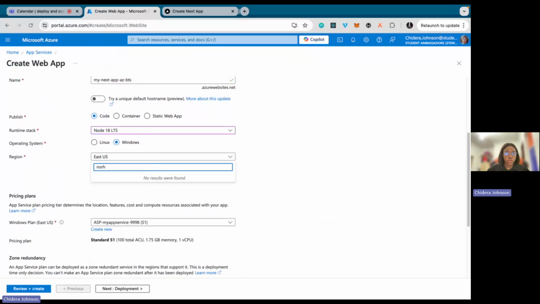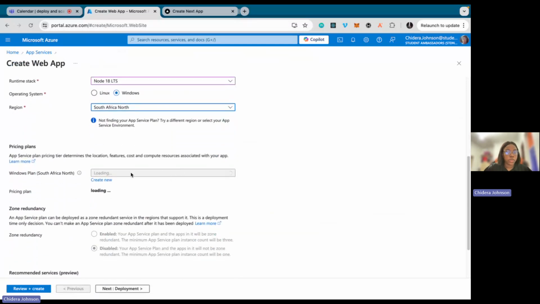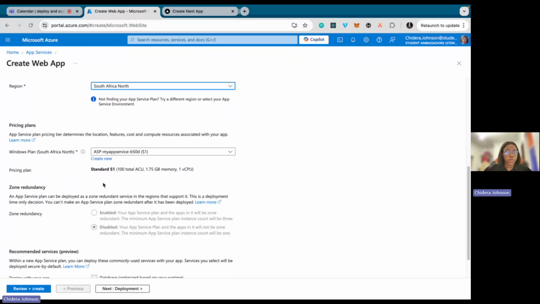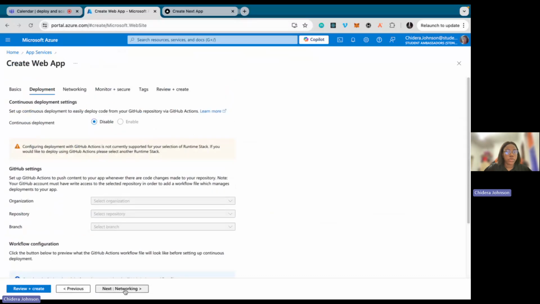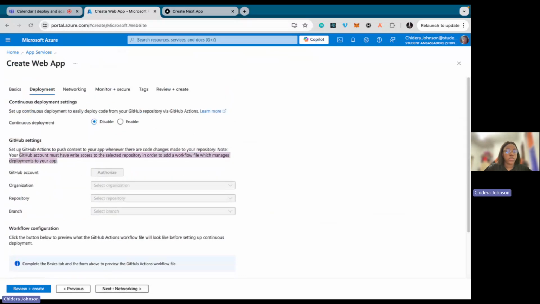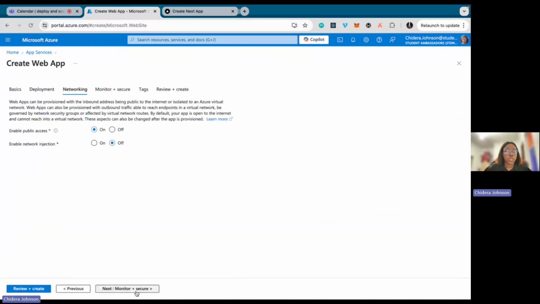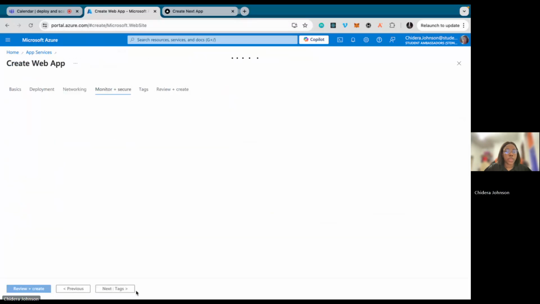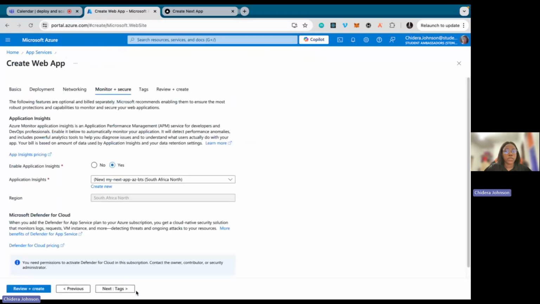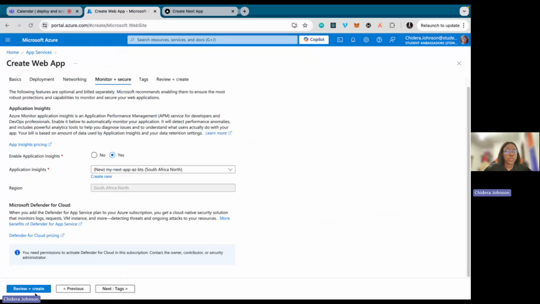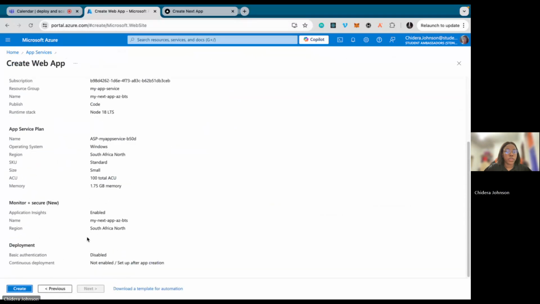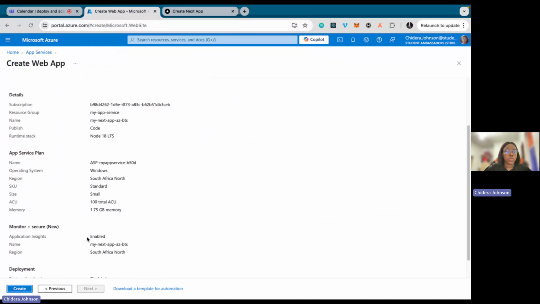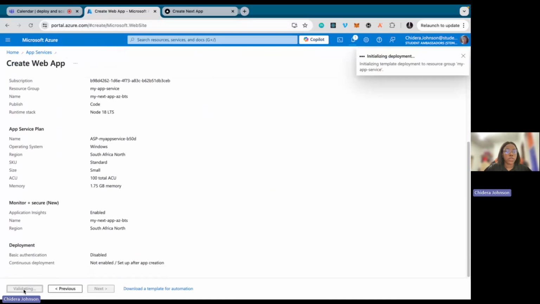It's advisable to choose a region close to you. So just choose South Africa North. Yeah, that works. Yes. And let's go back to deployment. So I'm not using GitHub Actions for this. So let's just go to next. Next. I think we can just review and create at this point. Yeah, let me just review and create. Okay. Yes, everything looks good. Okay, let me create.